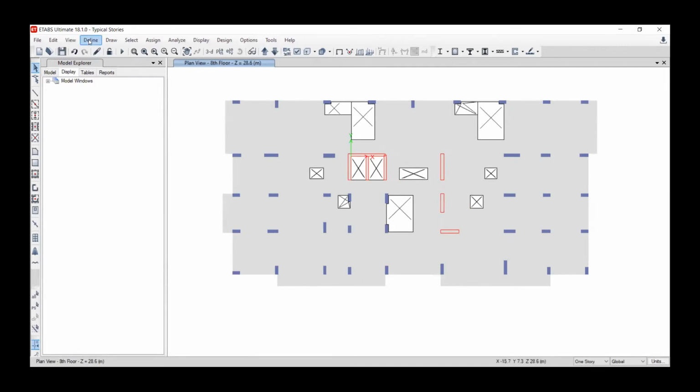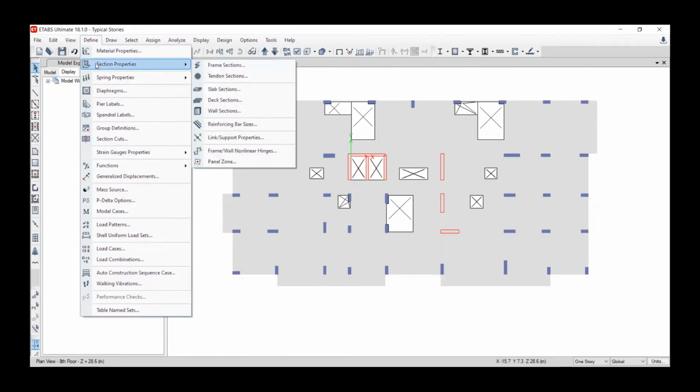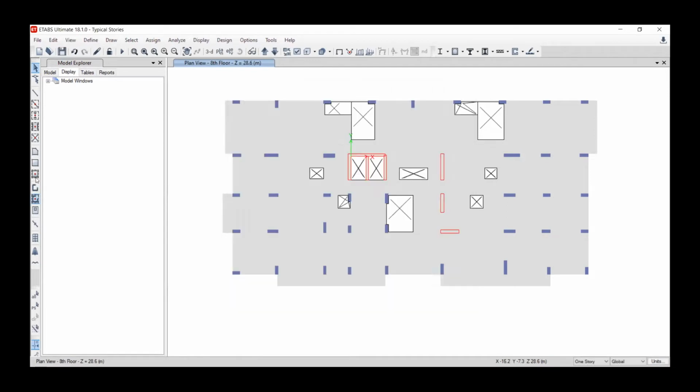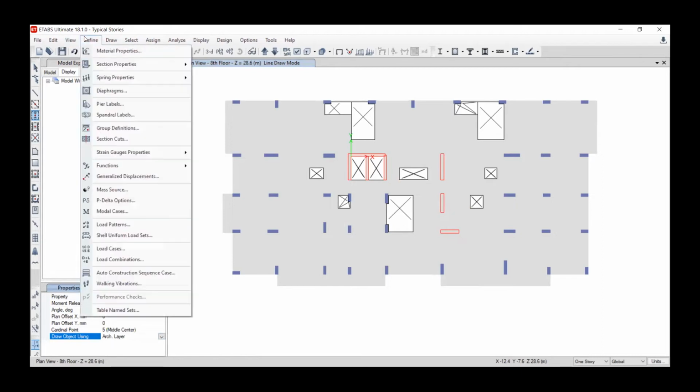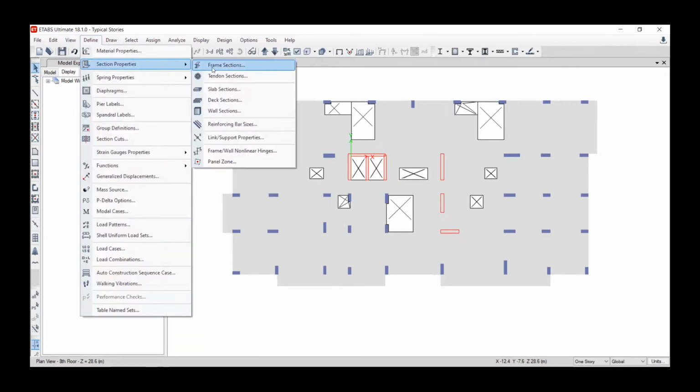We need to define. So the first thing we have defined is the material. Now we need to define the columns. We already drew the column, but we need to define it. By default, when you select like this, using this button, when you select this and drag it using arc layer, you can choose. If you change to grid layer, it will not work. So you need to define section property, frame section.